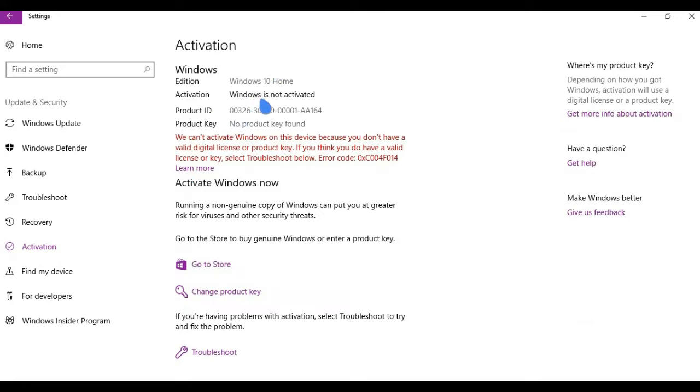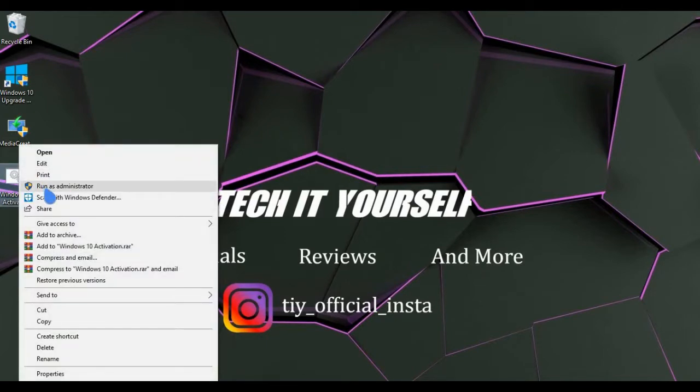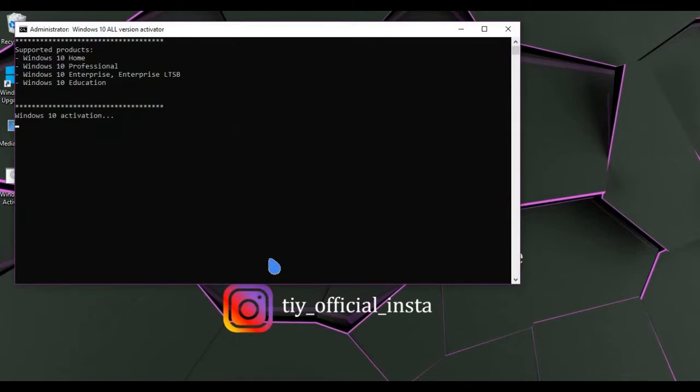As you can see, Windows 10 is not activated, so I'm going to go right ahead and activate it using the batch file. Keep in mind you'll have to run as administrator, otherwise it won't work. Just run it and just let it be. This might take some time, so be patient.